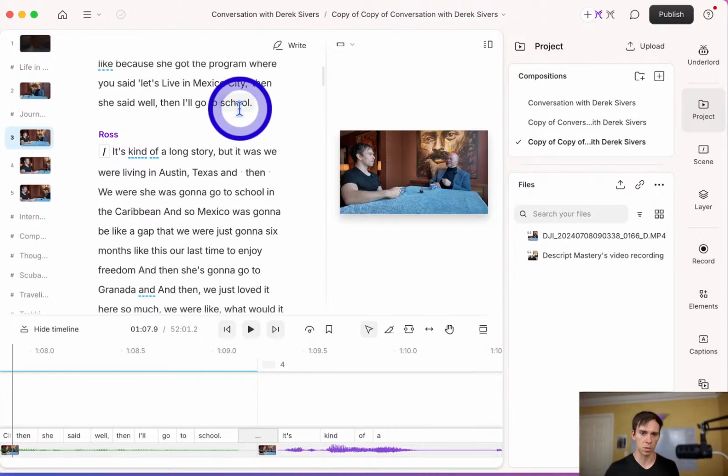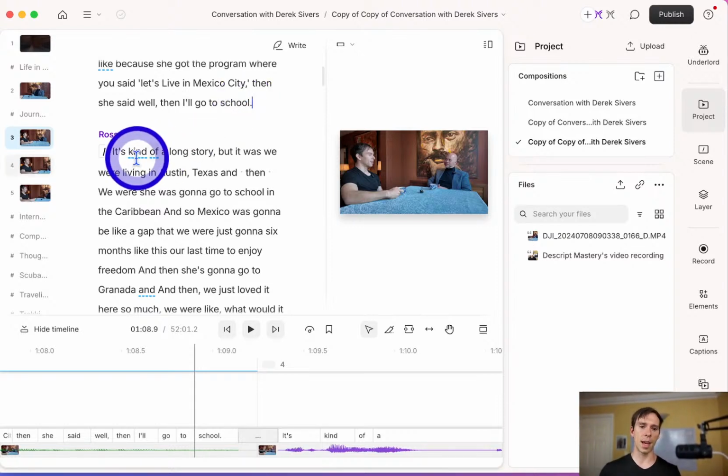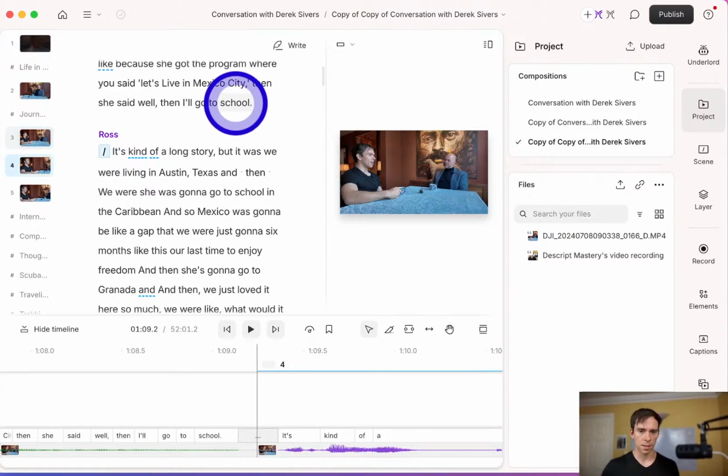So right now this word school has a period after it. If I click on it, it turns into a comma. Click on it again, turns into a space. Click on it again, turns into a period. And when I do that, if I turn it into a period, the next word capitalizes. If I get rid of the period, the next word uncapitalizes because it's just continuing the sentence. So it's smart in that sense.